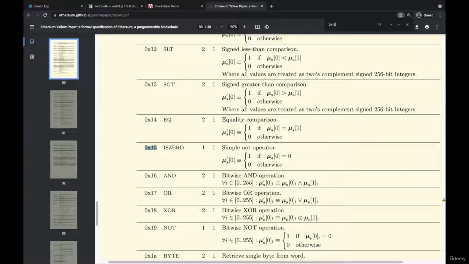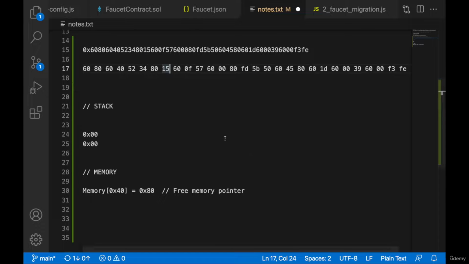So 0x15. 0x15 is ISZERO. This is just simply checking if it's 0. It's checking the first item in the stack, and checking if it's 0. If this first item is 0, it will change it to 1. Actually, it will pop it out and push the 1 on top of the stack. So if the first item in the stack is 0, it will push the 1 on top of the stack. If it were not 0, it would keep 0 there. So it pushed 1 now, because 0 was there. That was 15.